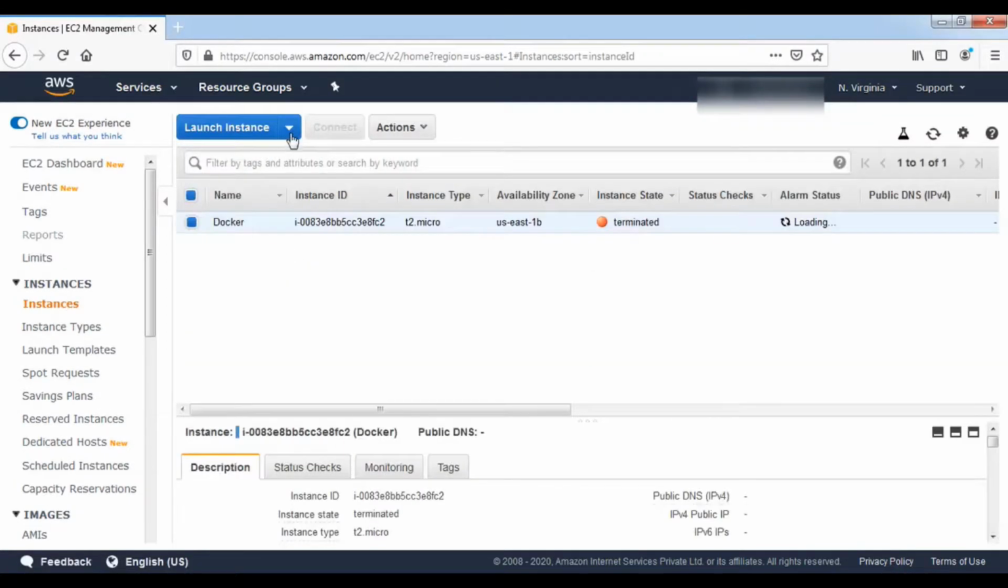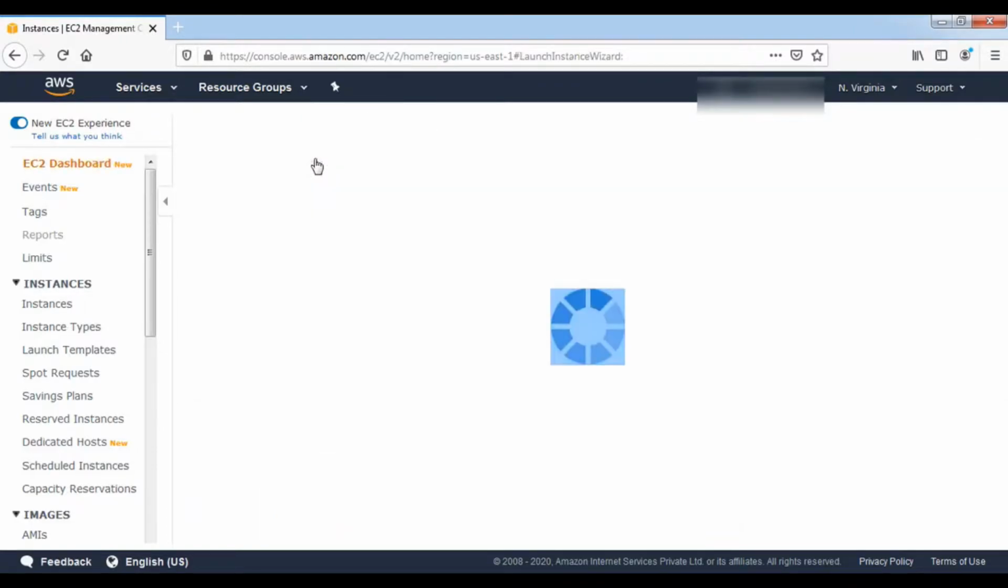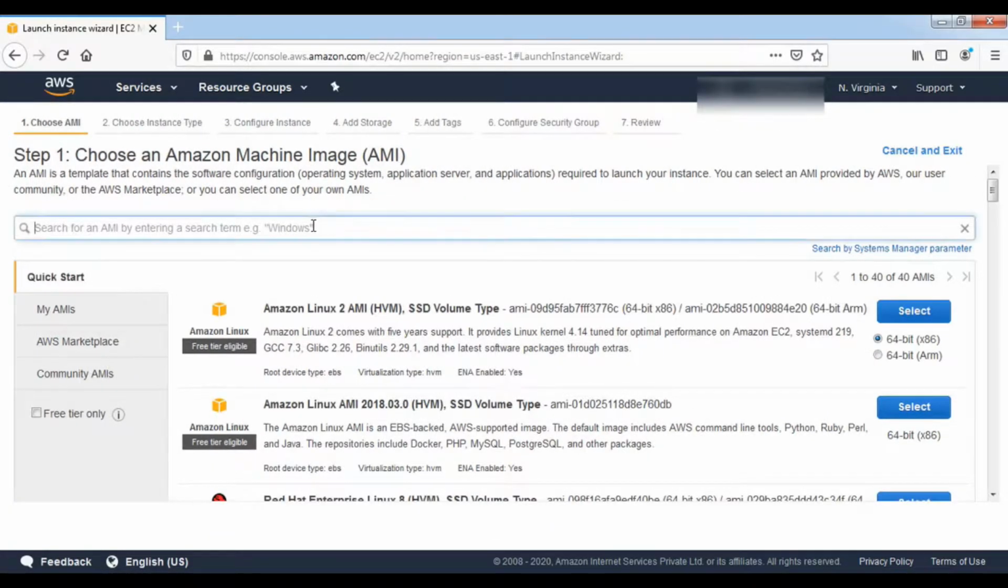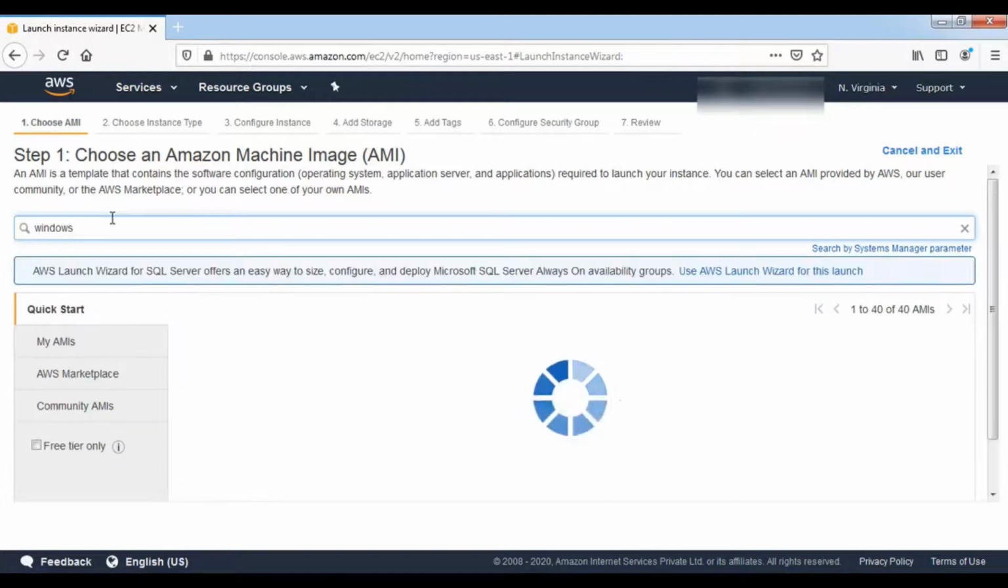Once you click the launch instance button, it's getting loaded. You can see the Amazon Linux based OS. For now we are going to do Windows. So I type Windows and press enter.